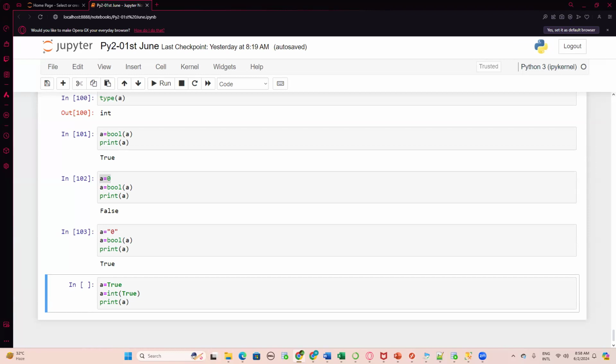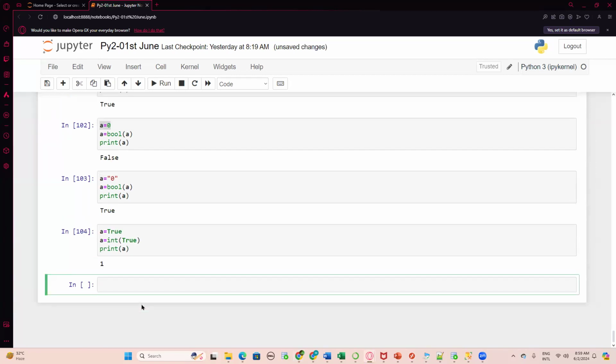Okay, so what will be the output here? One. Why? Because integer considers 1 as true and 0 as false. I hope it is clear. So here we are converting which data type into which data type? Boolean to integer.